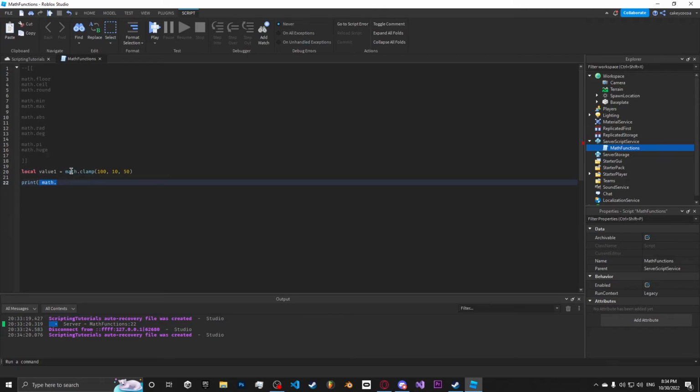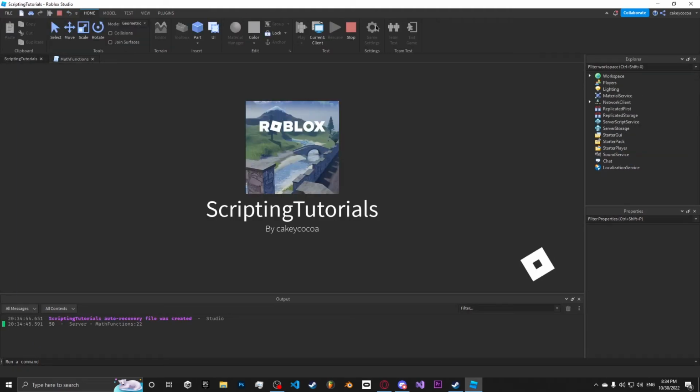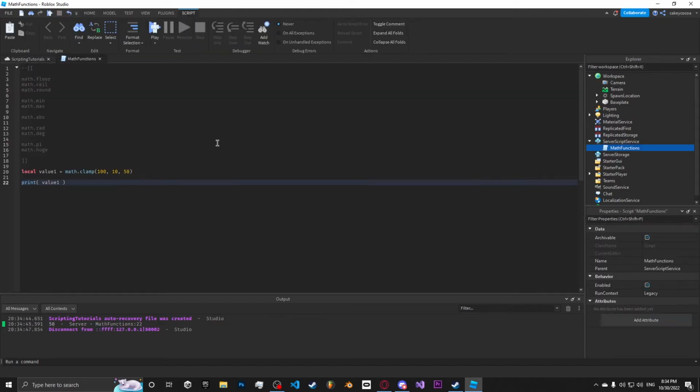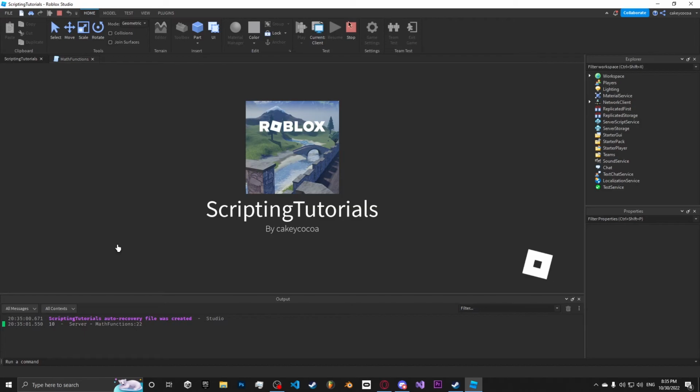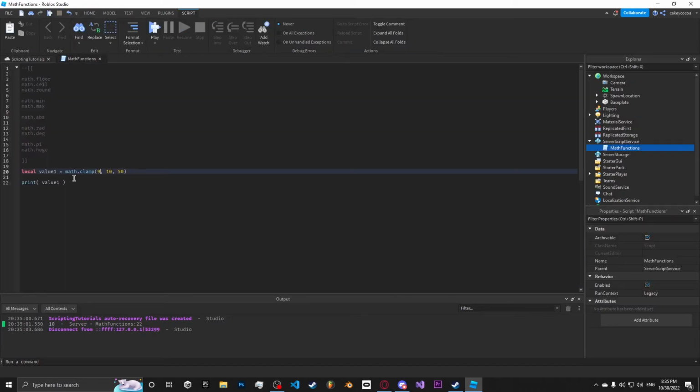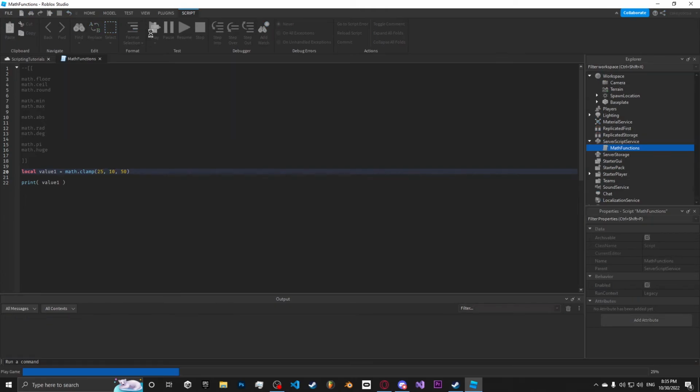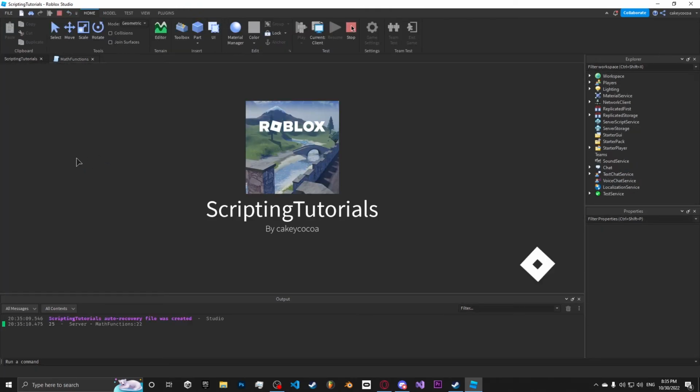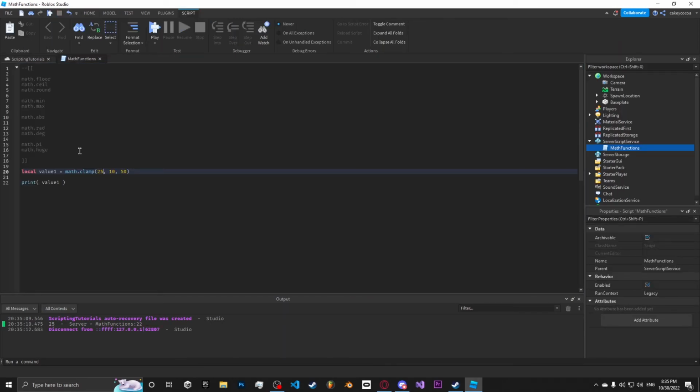And if I print this value, this is gonna be a little bit complicated to say. So pretty much this just makes sure that the number is always between 10 and 50. So if it's 100, it turns into 50. If we turn this to 9, it's gonna turn into 10. So it just makes sure that the number, the first parameter, is always between these two values. So as you can see, that's math.clamp.